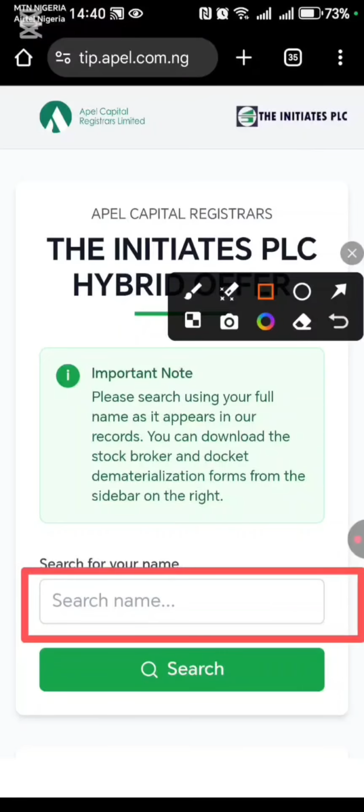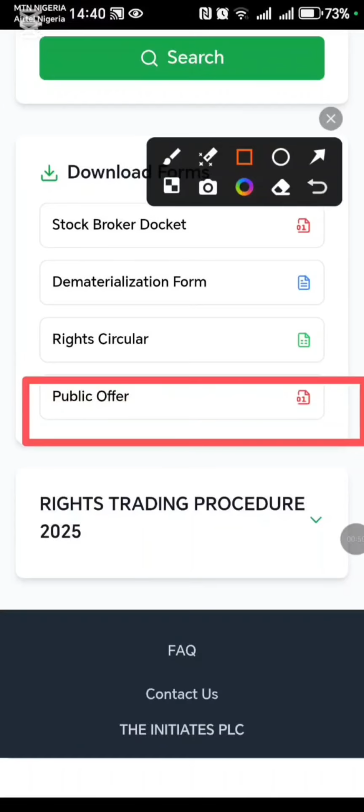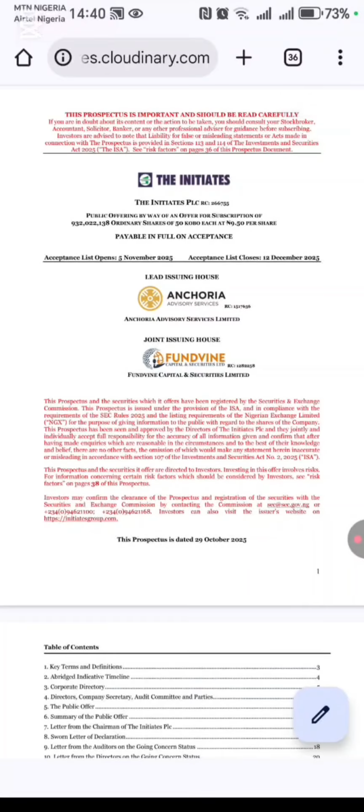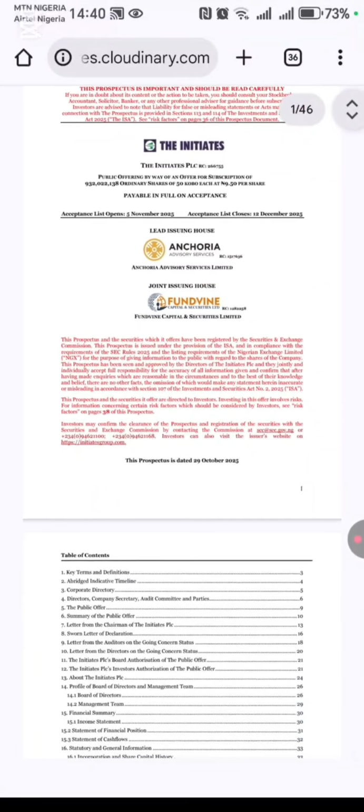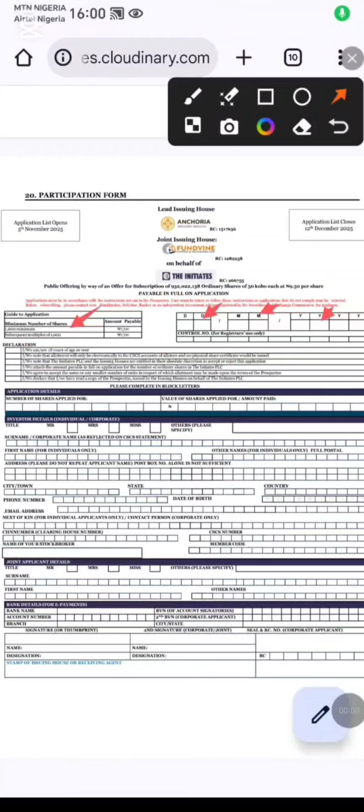So let me go straight into how to fill your form for the public offer. So scroll down, then come to where you have public offer here. Click on this, and it's going to bring out these long PDF formats. So you keep scrolling until you get to the last page. First of all, if you look at this very well, the closing date for this form is the 12th of December 2025. So you want to make sure that by the 12th of December, you have done this and submitted. So let's go fill in the form.